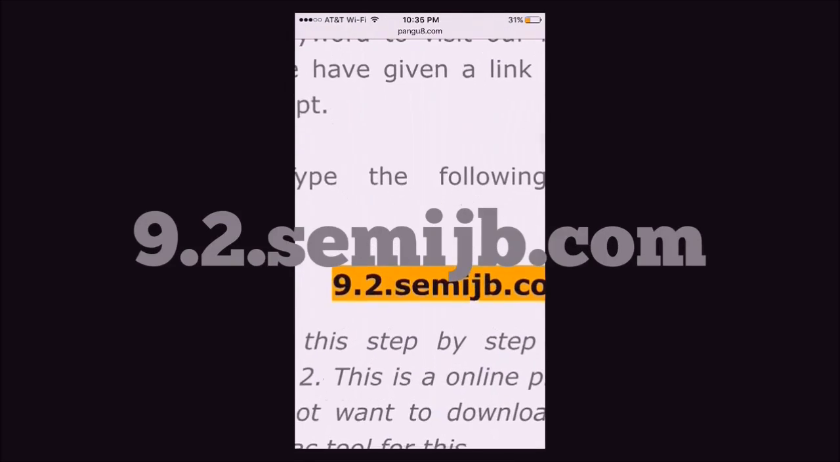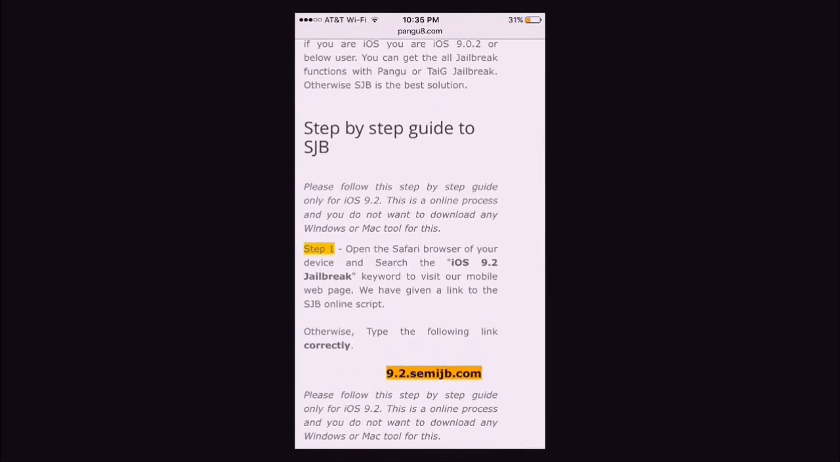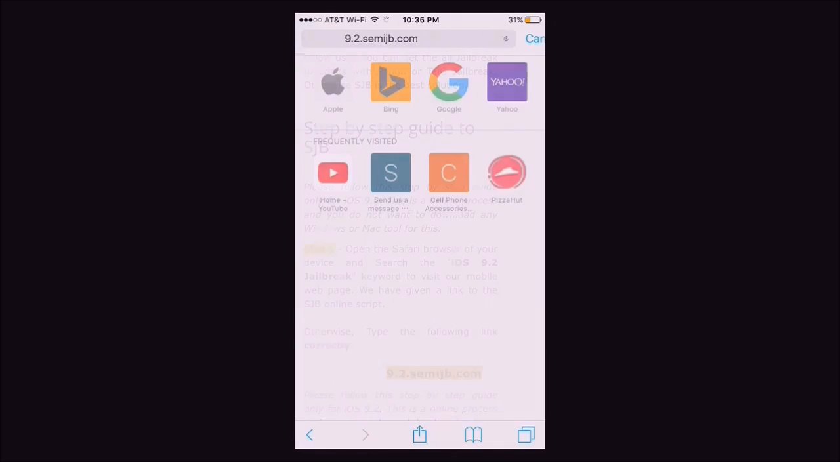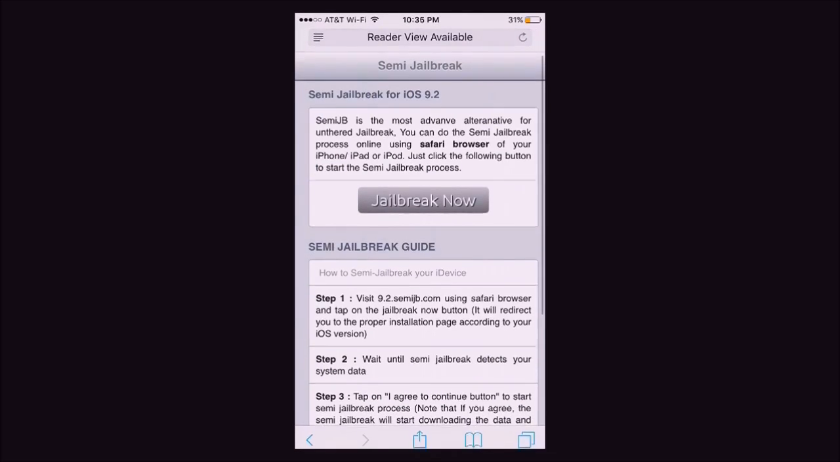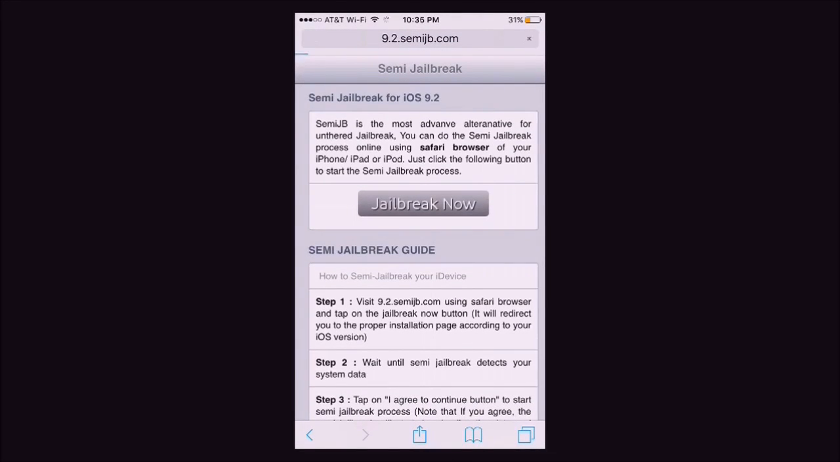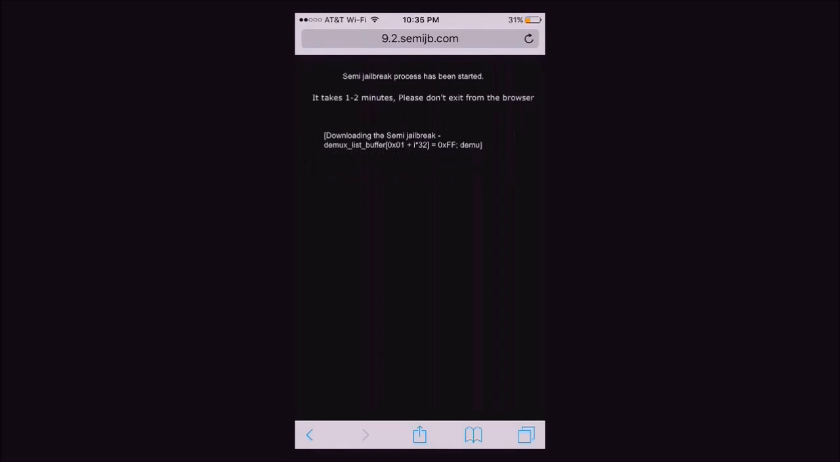Here's a link I'll put down on the screen for you to see that better, since I'm using my phone. Now you have to copy and paste that link into your link bar. Press jailbreak now. The instructions are really simple. You really don't need to do anything. Just follow my tutorial, you'll be fine. So agree and continue and let it do its job.